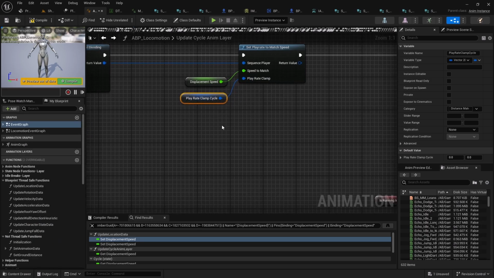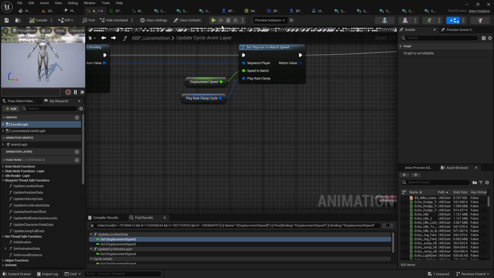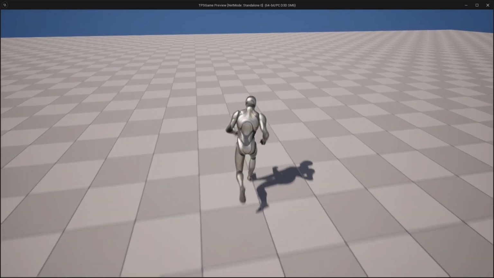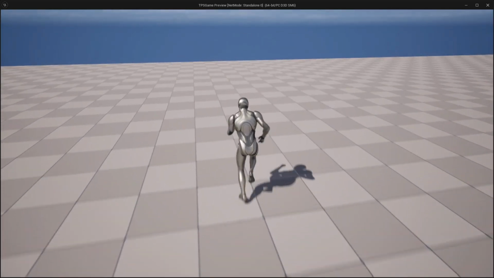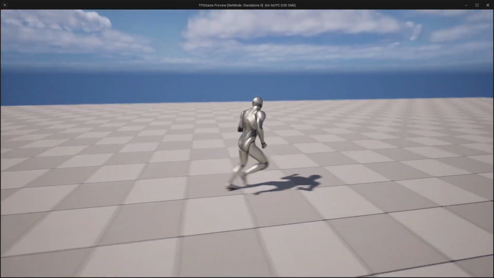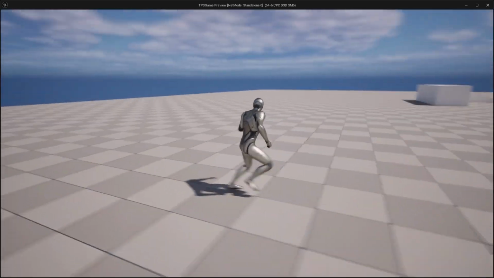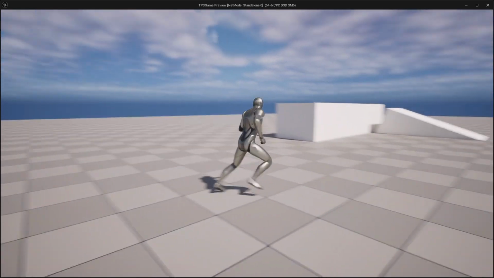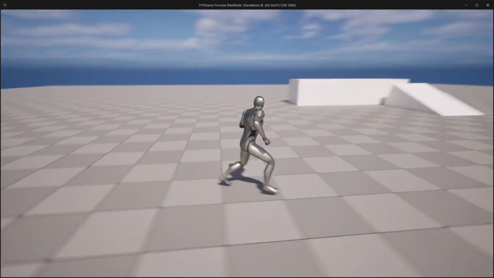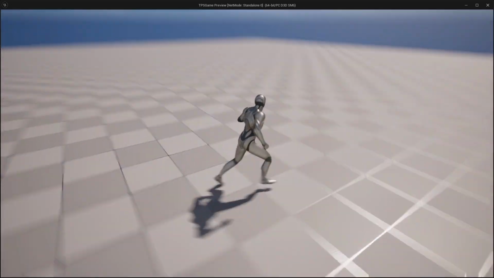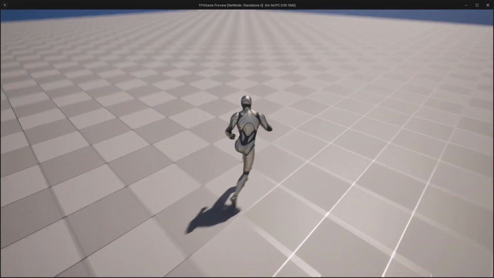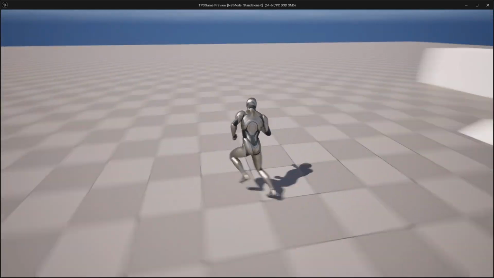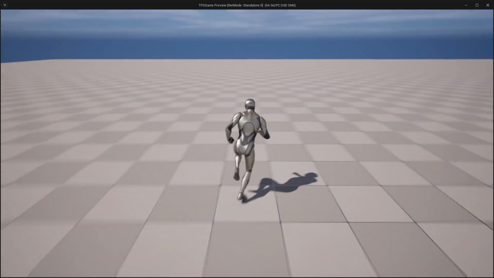Okay, all good. Now let's play test. Okay, now we are entering the cycle anim. You can see zero foot sliding is there. It's exactly the animation frame matching with the bounce velocity, right? It's very neat and pretty much realistic. Okay, great.